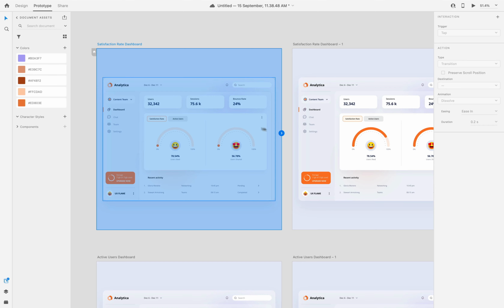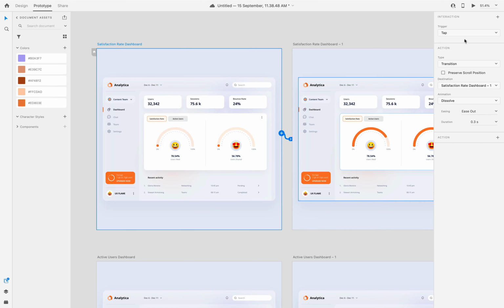Here connect the first artboard to the second. Trigger will be the time with 0 delay. Action type will be auto animate. Easing will be ease in out and time will be 2 seconds.